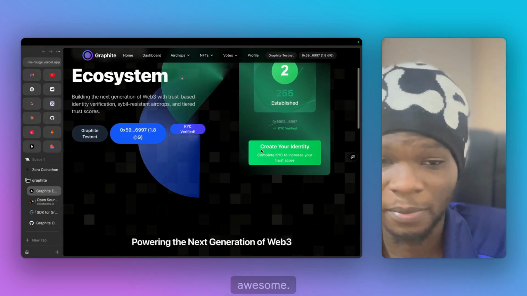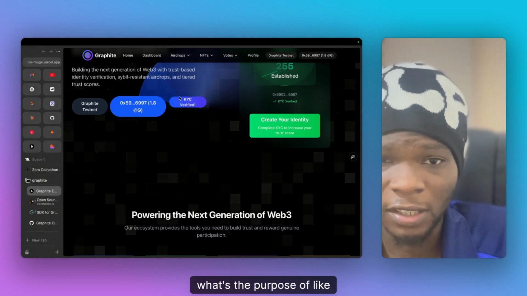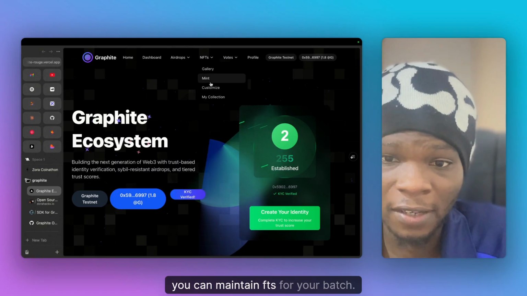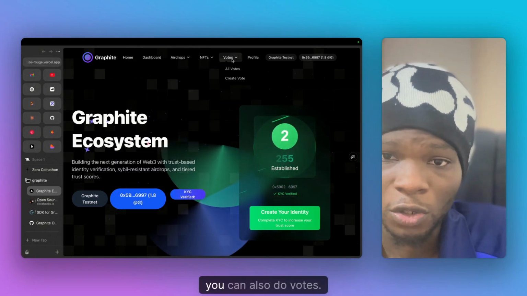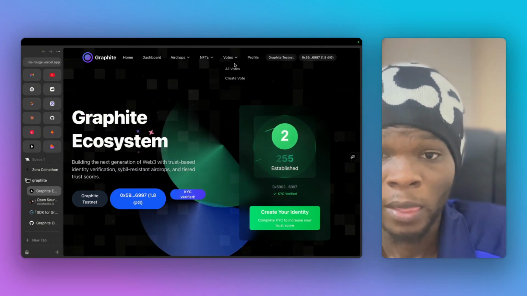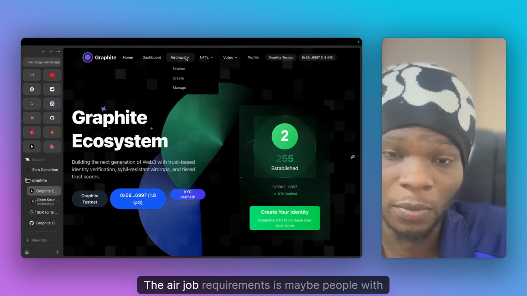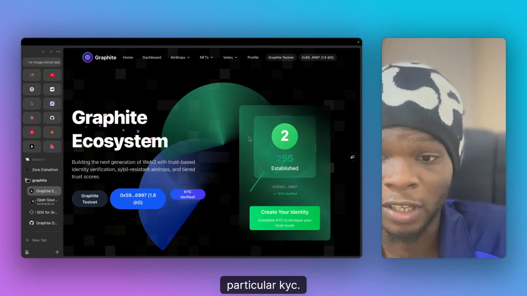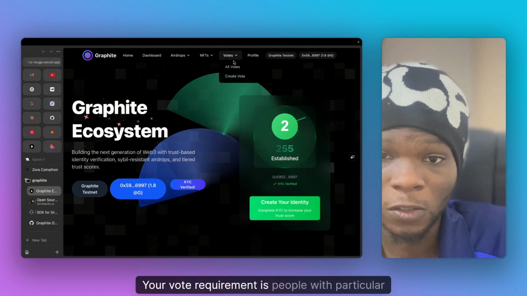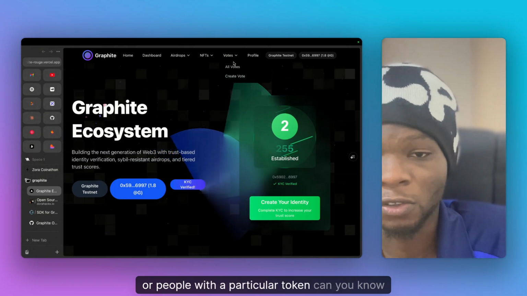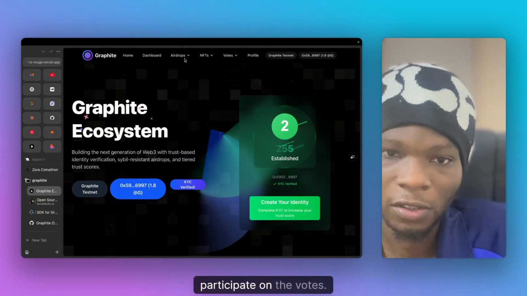So what's the purpose of all of this? You can do airdrops, you can mint NFTs for your badge. You can also do votes. You can set your vote requirements, and you can set your airdrop requirements. The airdrop requirement is maybe people with a particular KYC. Your vote requirement is people with a particular KYC or people with a particular token can participate in the votes.